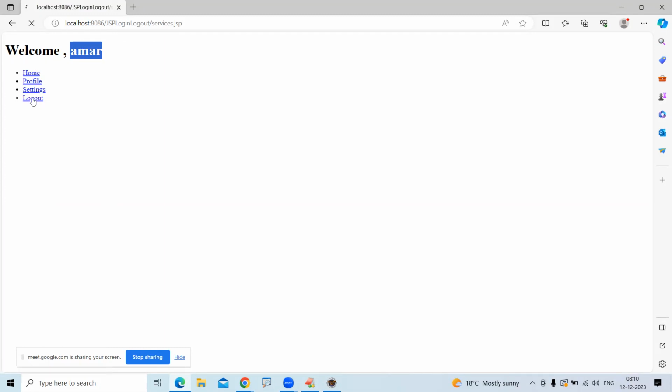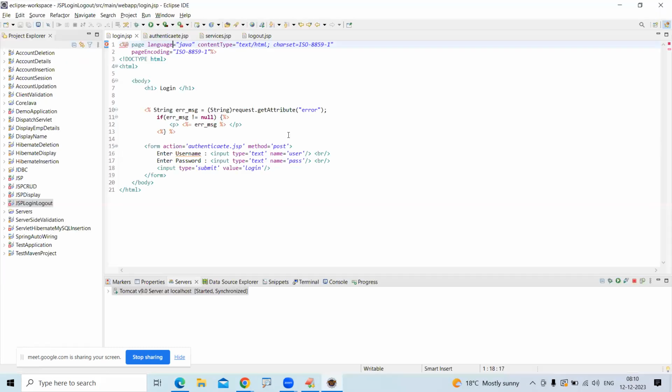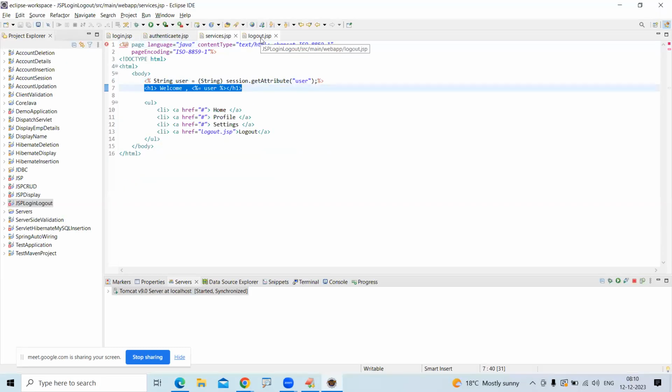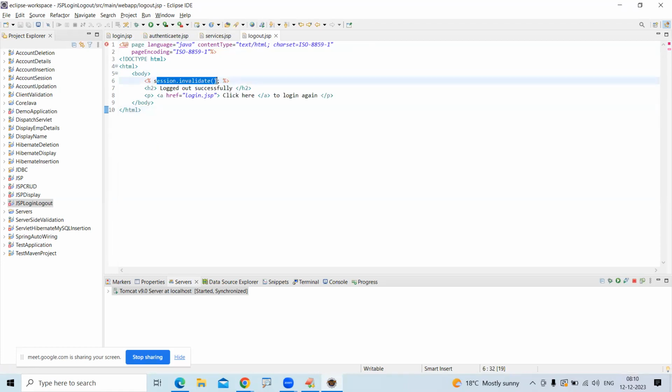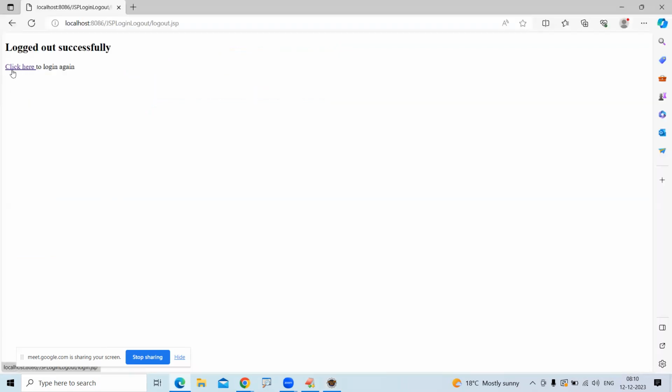When you click on logout, it will go to logged out successfully. It's getting that session dot invalidate, logged out successfully. Only click here, which you have written inside the anchor tag, it is showing. To log in again, it is not showing as text, only this. When you click here, again it will go to the login page. See, again it is not showing any message because again it is a null request object.